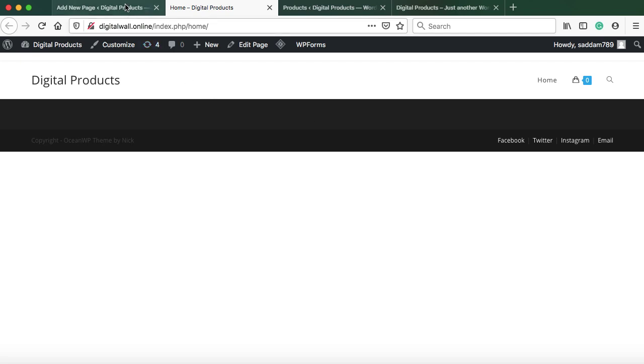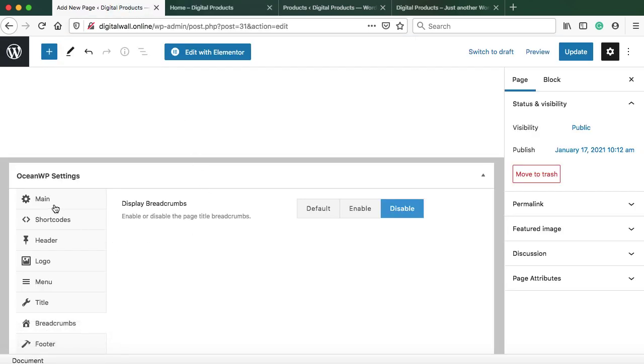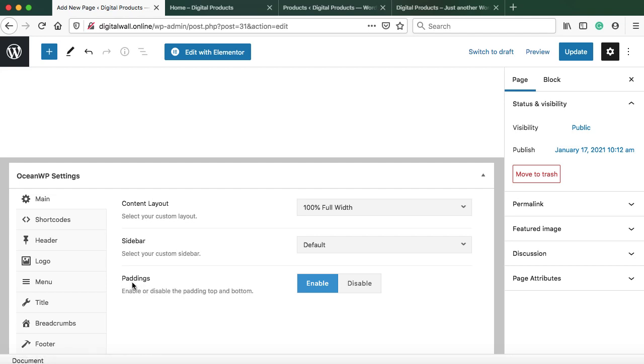Now let's go back. One more thing you need to do, go on to the main tab and here this is called padding. Padding means extra spaces around your body area. That is what we call white spaces. So we need to make sure those white spaces are not visible on the web page. So just disable it and then update.